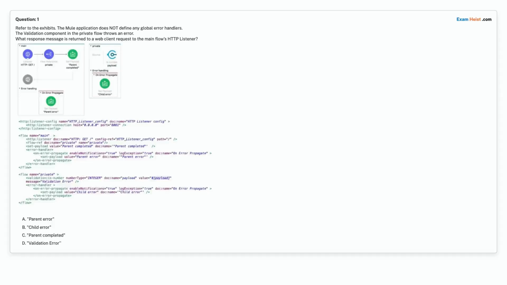Question 1. Refer to the exhibits. The Mule application does not define any global error handlers. The validation component in the private flow throws an error. What response message is returned to a web client request to the main flow's HTTP listener? Option A. Parent error. Option B. Child error. Option C. Parent completed. Option D. Validation error. Choose the correct answer.